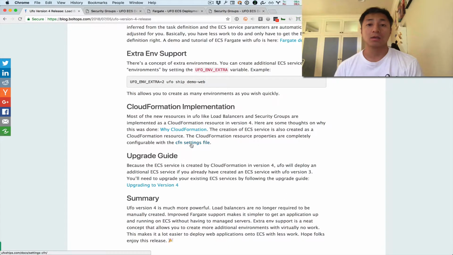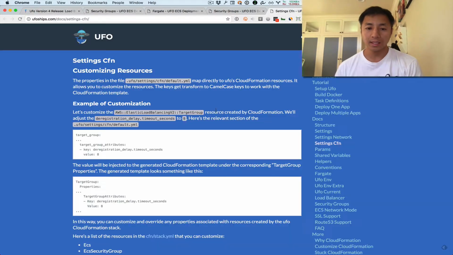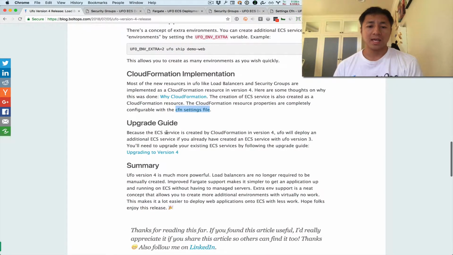And the cool thing is the way CloudFormation support is implemented. You have this CFN settings file here, and in this settings file, you can control or override any property parameter for any CloudFormation resource that UFO generates, and this is all covered in this documentation here. So you still have a lot of control over the resources, actually even more control over the resources that UFO launches.